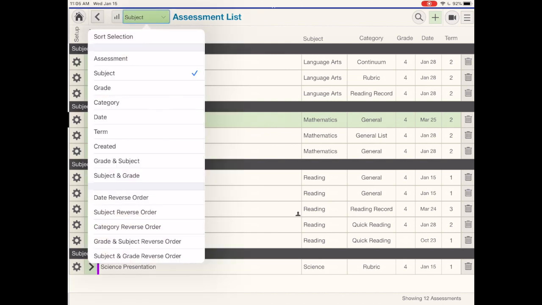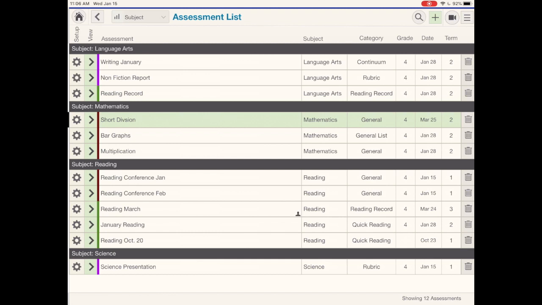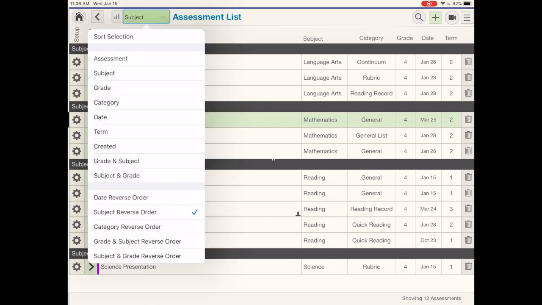If you teach a combined class, I've taught a few combined classes where you teach, say, a 2-3 together, you kind of want to separate the assessments out. You can do that. I tend to use date reverse order, or subject reverse order actually. It puts them by subject and in order of date, so the newest date is at the top. If you were a specialist teacher, class code would be one of the options, so you could sort by each class. So 4 Van Tassel would be one class, 3 Colic would be another class, and all their assessments would be together.